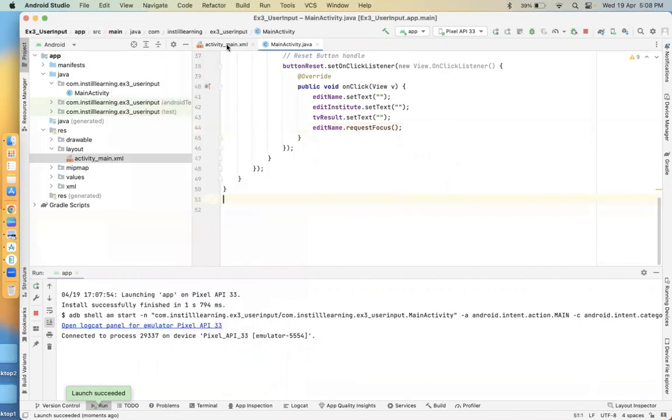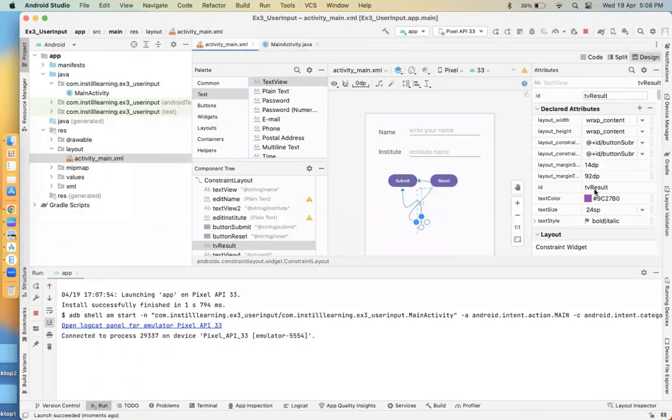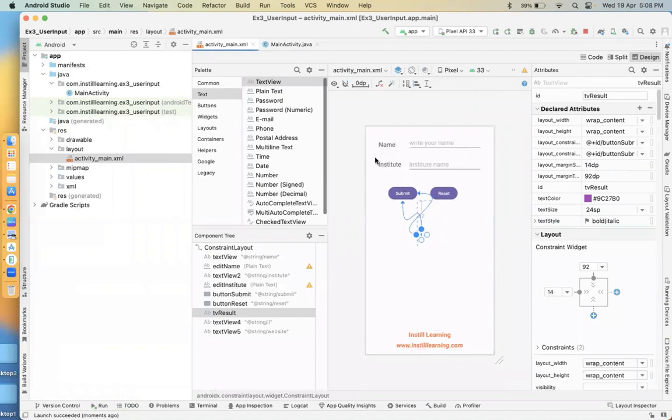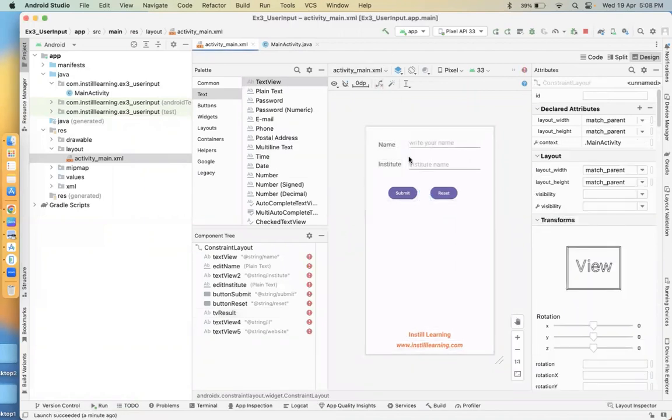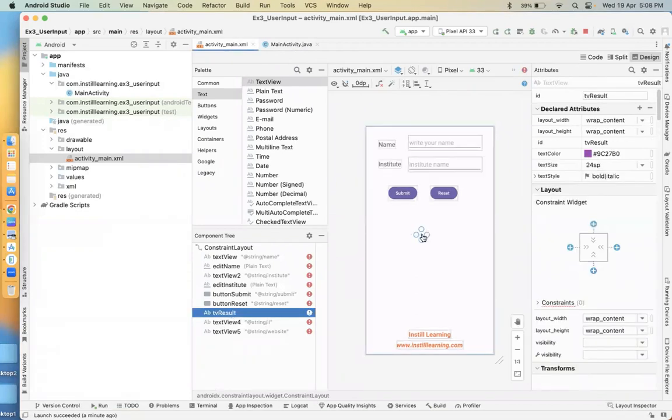Let's fix it. Go to the activity main dot xml. Again, remove all the constraints, otherwise all the items will be moved from here to there. Once you remove the constraints with this clear all constraints, you can see all the exclamation marks came. Now select the result value. So here it is the result value. So select this and keep it slightly right.